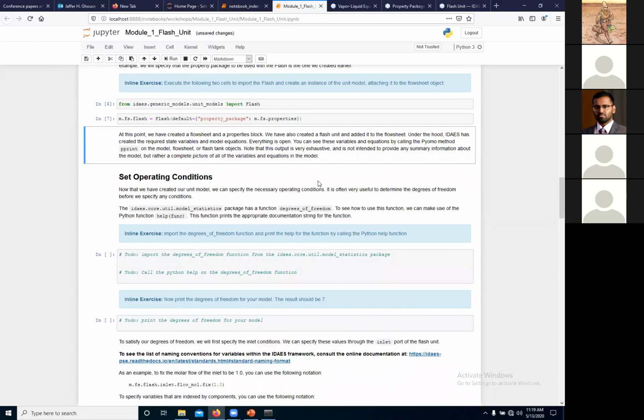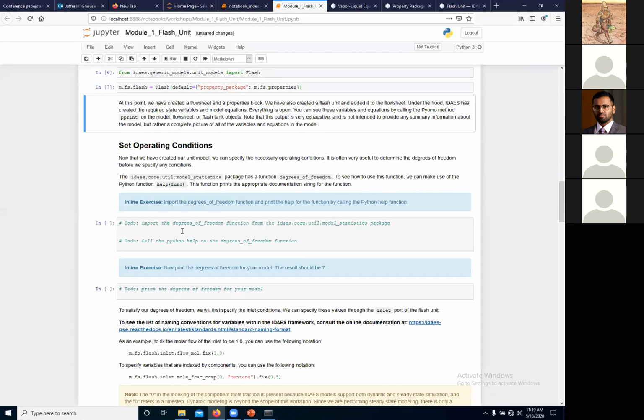Now, so at this point, we have created the flow sheet. We have added properties. We have set the flow sheet up. So this is typically what you would do with drag and drops, you just added the streams and stuff, right? Now, what we need to do is.